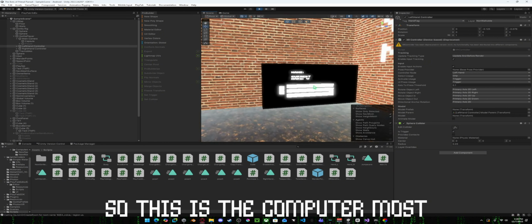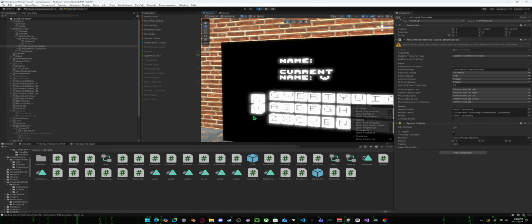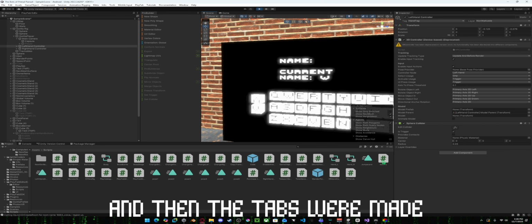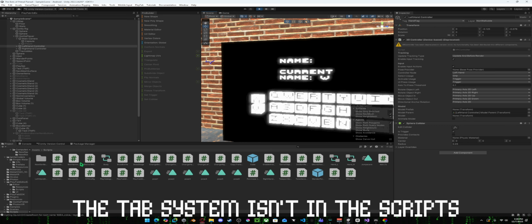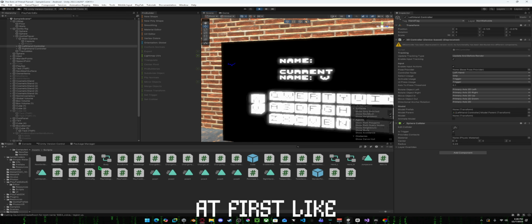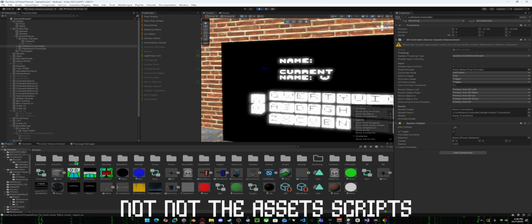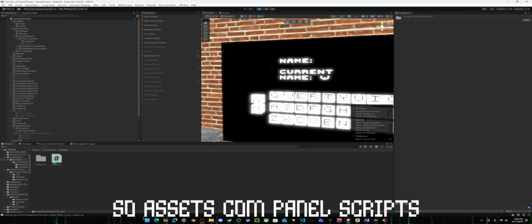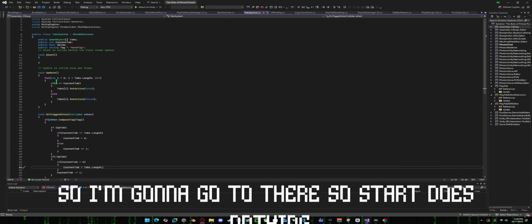So this is the computer. It's mostly made up of flimsy scripts that I modified a tiny bit. The tab system was made by me. The tab system isn't in the scripts at first, I forgot that it was in the COM panel scripts, not the assets scripts. So assets, COM panel, scripts, and then the tab system right here. So I'm going to go there.